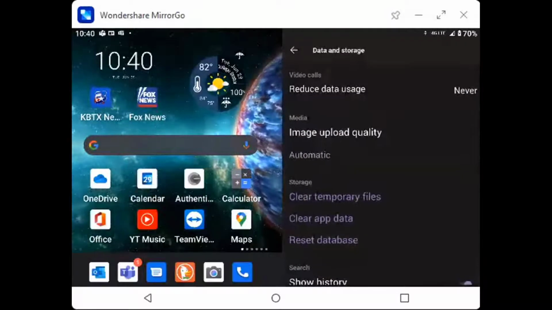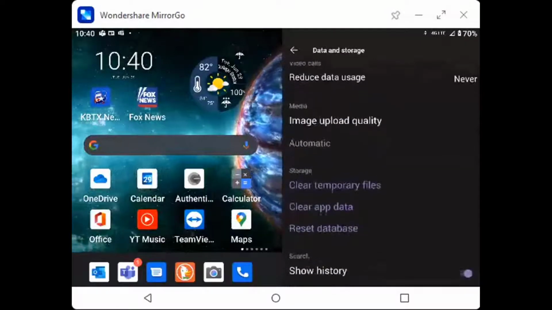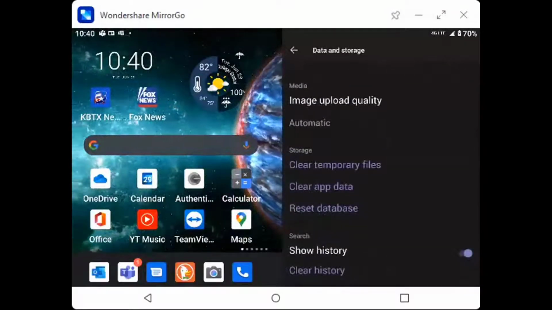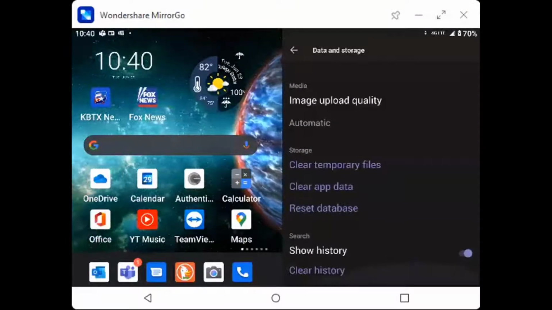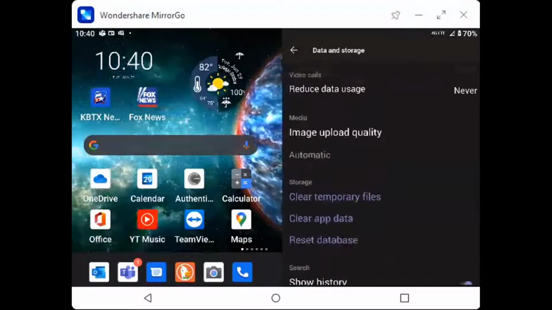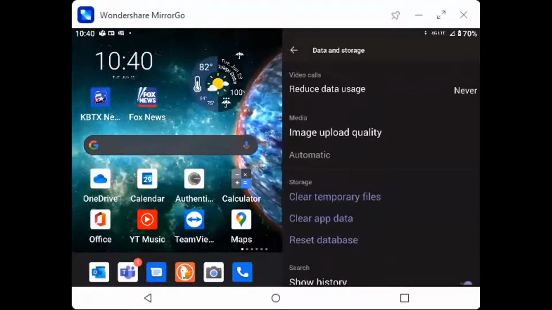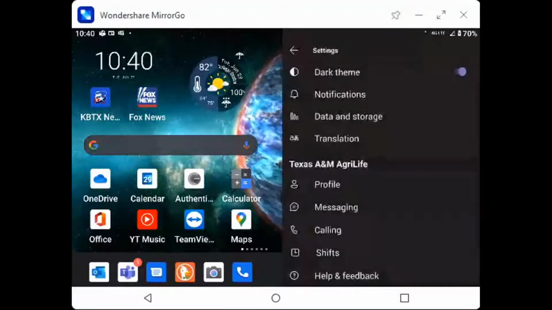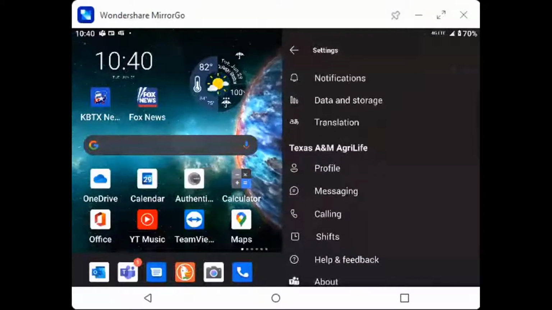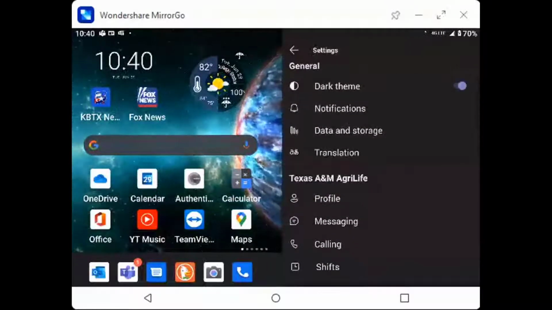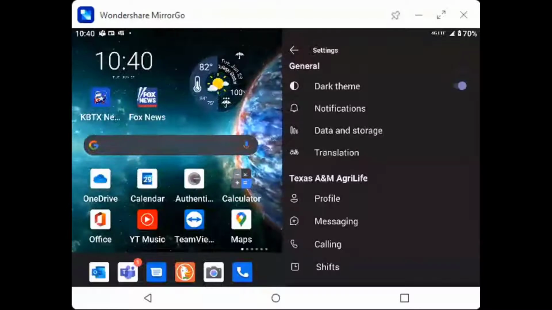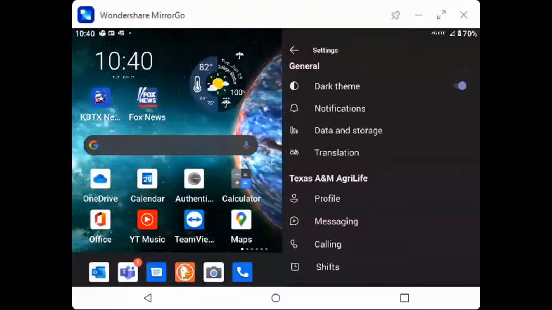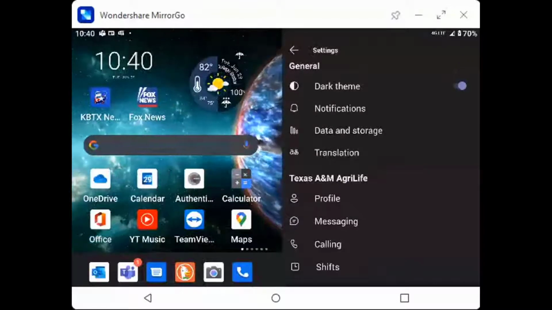There's some things to do with data storage. You can clear temporary files, clear your app data, reset the database, clear history. This is just stuff to maintain your mobile phone if it becomes overloaded with files. If you need to clean off some files, for example, you won't actually delete files. You're just cleaning up temporary versions of the files that Teams may have downloaded.